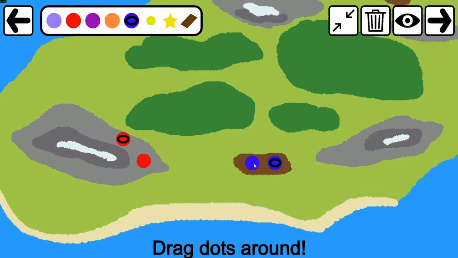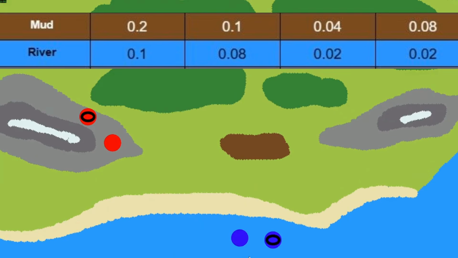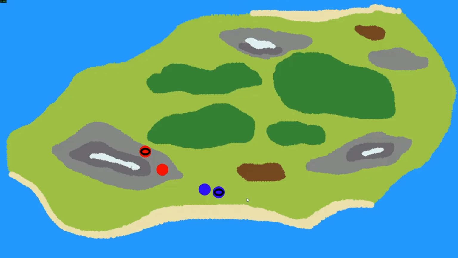What's worse than mud is literally just straight up in the ocean. That's way worse. Your troop as a tank does 0.02 damage. And yeah, don't put them in the water. Don't let them sit on rivers because they take damage.